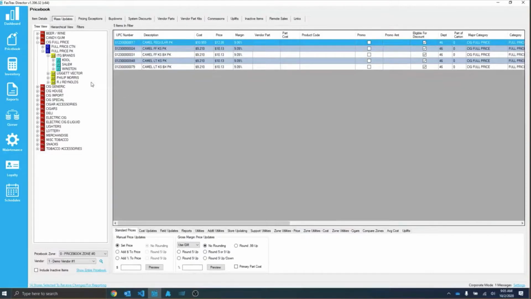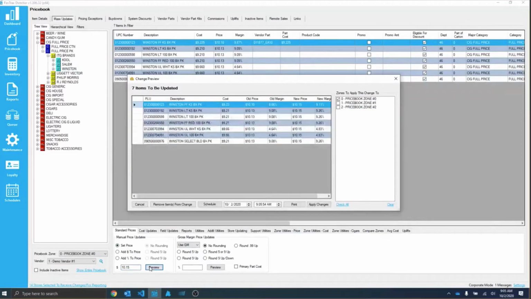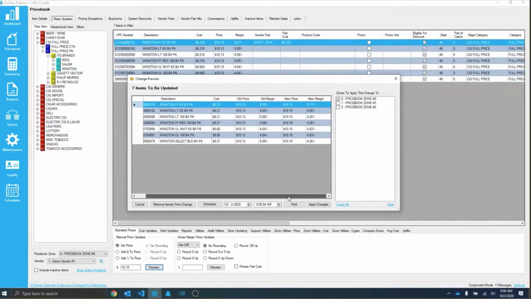So let's go back to my Winstons here. And let's say that I want to just set a flat price. I'm going to increase this to $10.15. Notice I have the set price tool set. I'm going to preview this. This window here is going to preview that change. So you're going to see your cost, your old price, your old margin, based, of course, on your old price and your old cost, and then your new price, what you're trying to set that to, and then your new margin.